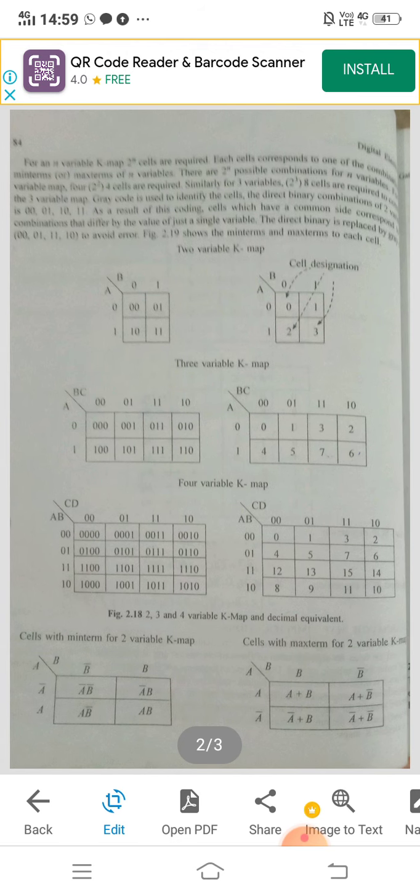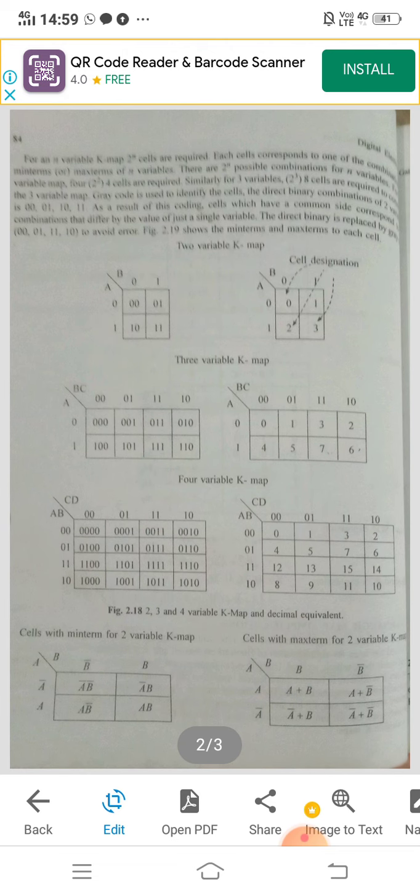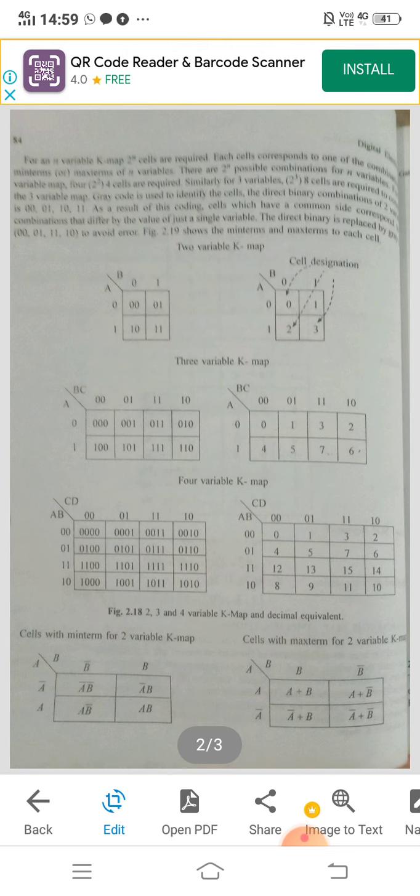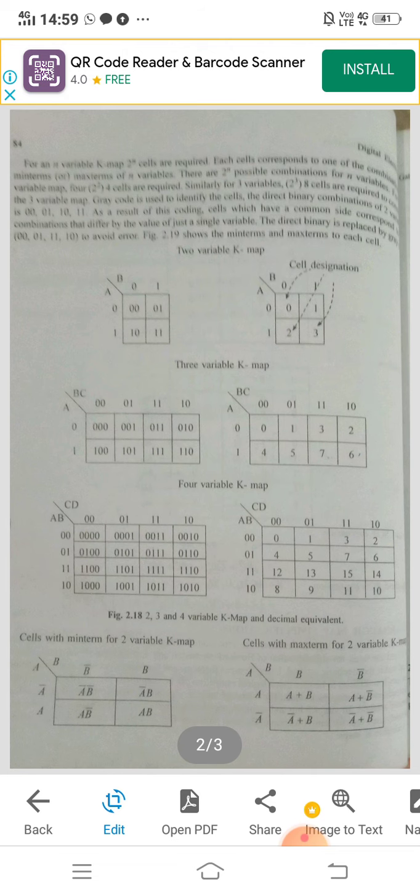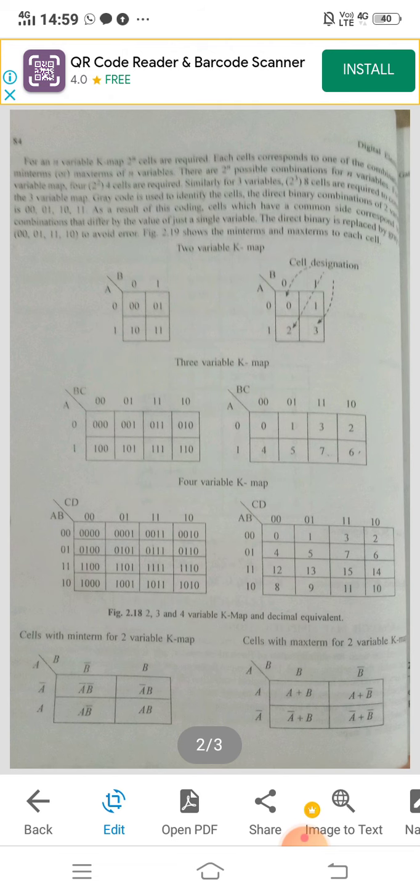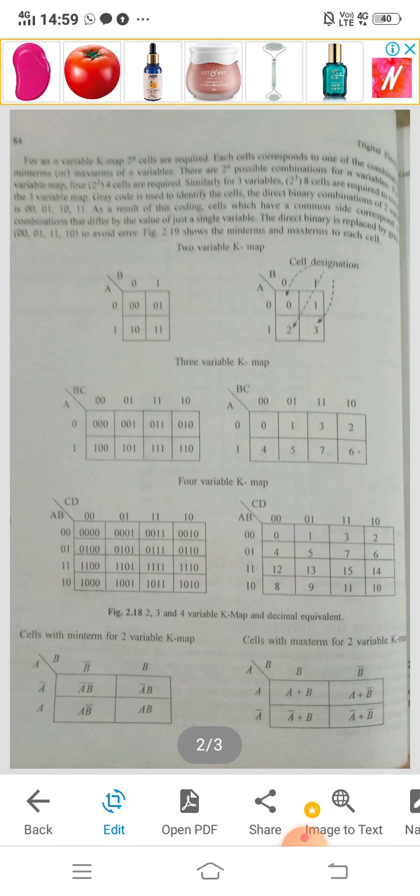Now also see the values 0 1 3 2 4 5 7 6. It will be the same as we did with 3 variables. Now the next value, 8, will be in the last row. So the values will be 0 1 3 2 4 5 7 6, 12 13 15 14, 8 9 11 10. Just remember it: 0 1 3 2 4 5 7 6, in the last row 8 9 11 10, then the third row 12 13 15 14.